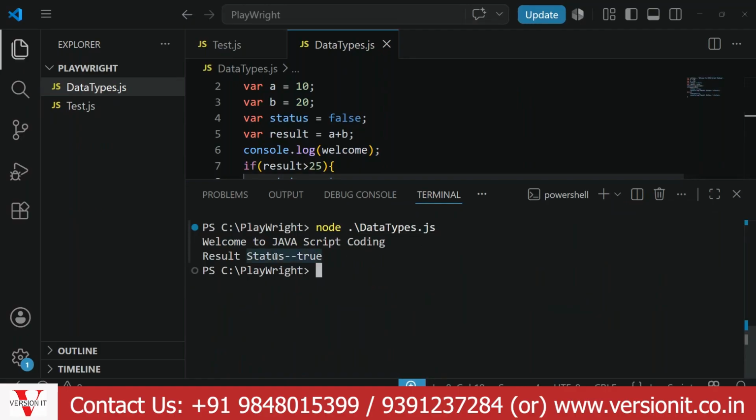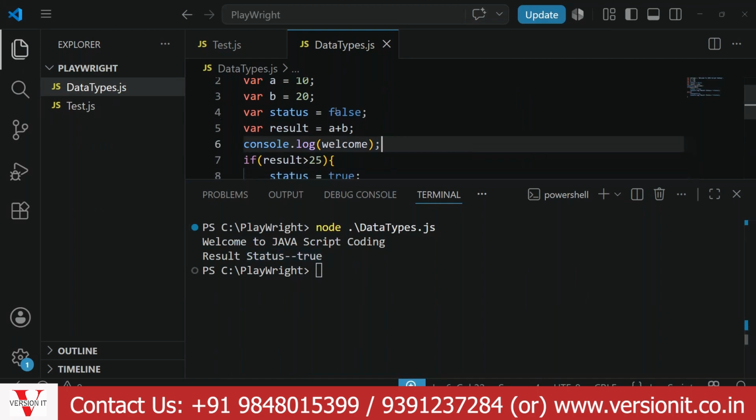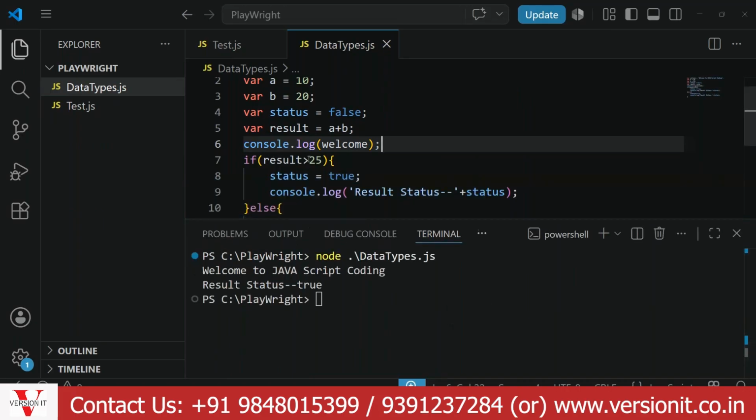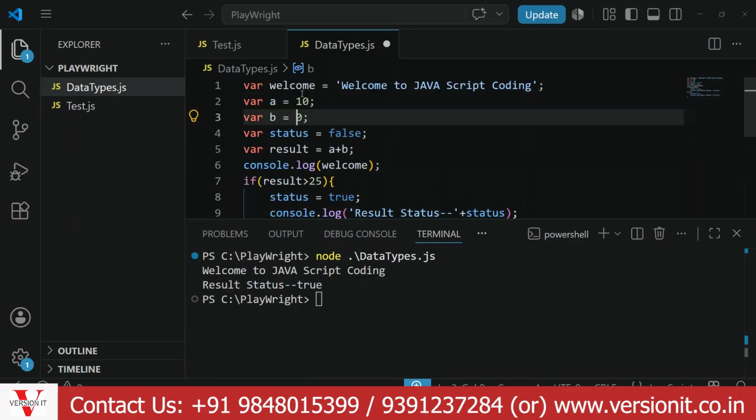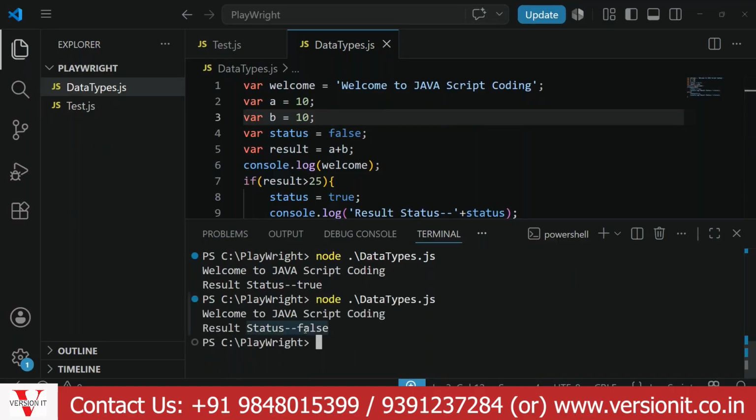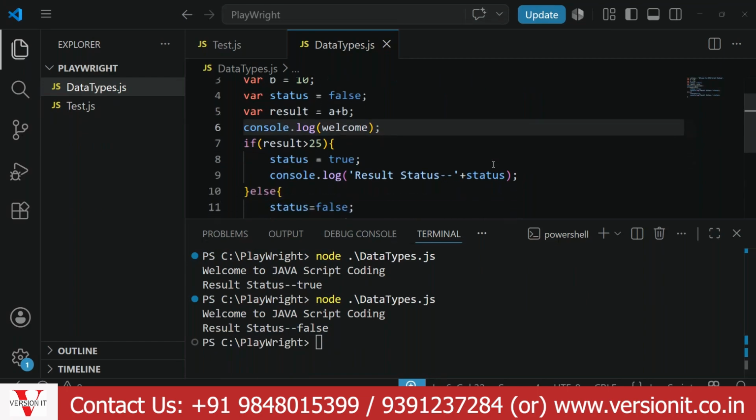Then it printed me a status called true. Why? Because 20 plus 10 is equal to 30, so the result is greater than 25. That's why it printed status as true. Let's assume I put 10 here. Now it will be 10 plus 10, which is 20, so it is less than 25 and it has to print false. See, result status is false. So in this way, you will be able to use your data types.